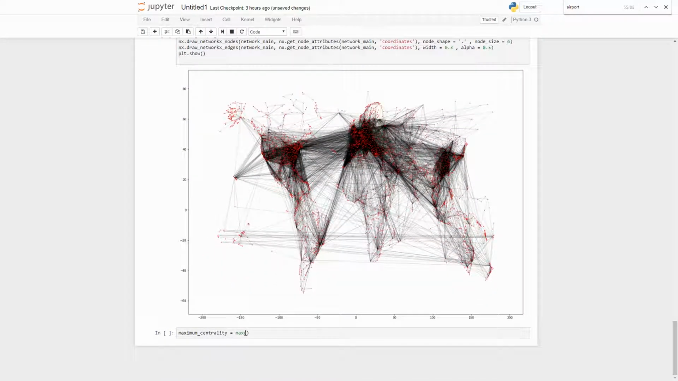We need to save it somewhere. Max degree centrality. Then we're gonna need just the values. We don't really need something else. Values. Make sure you add the parentheses.